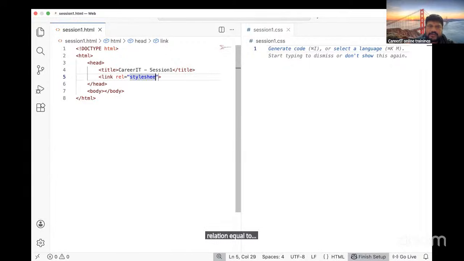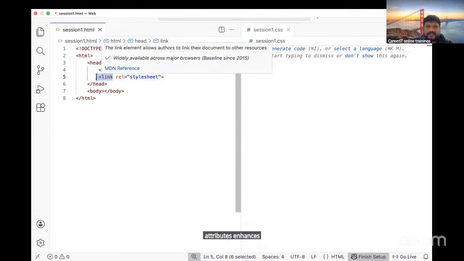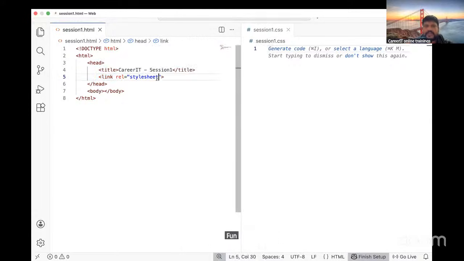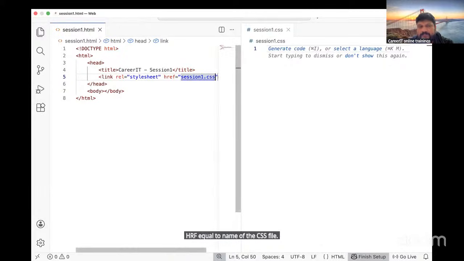Relation equal to what? Relation equal to style sheet. This is attribute one. Attributes enhance functionality. Here we have attribute two. What is attribute two? href. href equal to the name of the CSS file.